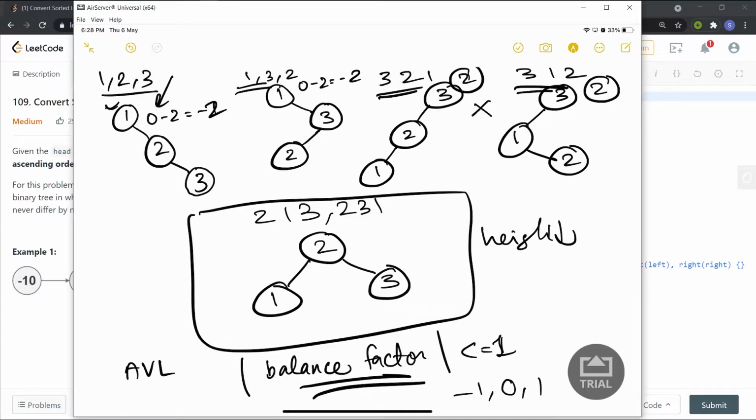So these are not AVL trees because the modulus of the balance factor is greater than 1. But if you look at this condition, you will see that the balance factor for this root is 0, and the same is true for this. Here the balance factor is 0, here also the balance factor is 0, and here also the balance factor is 0. So for any of the roots, the balance factor is less than or equal to 1.